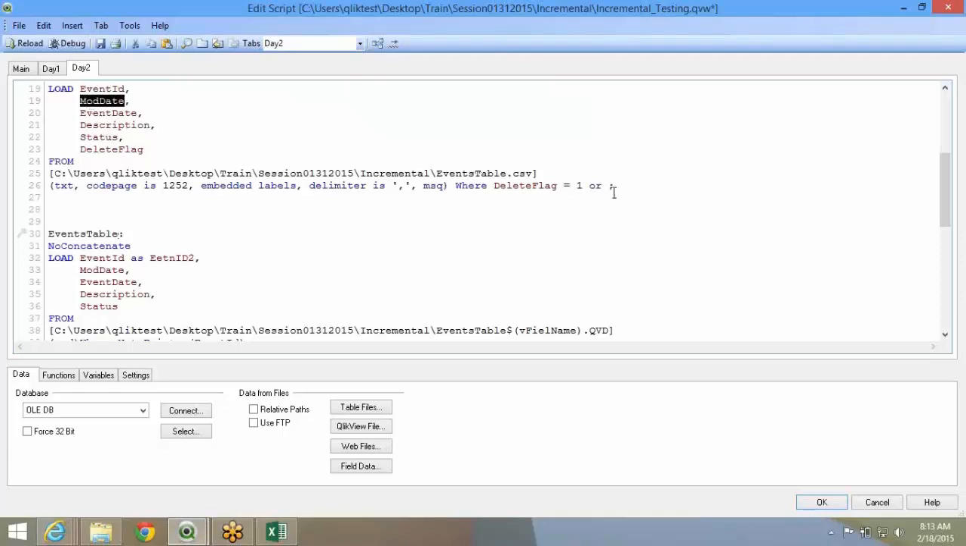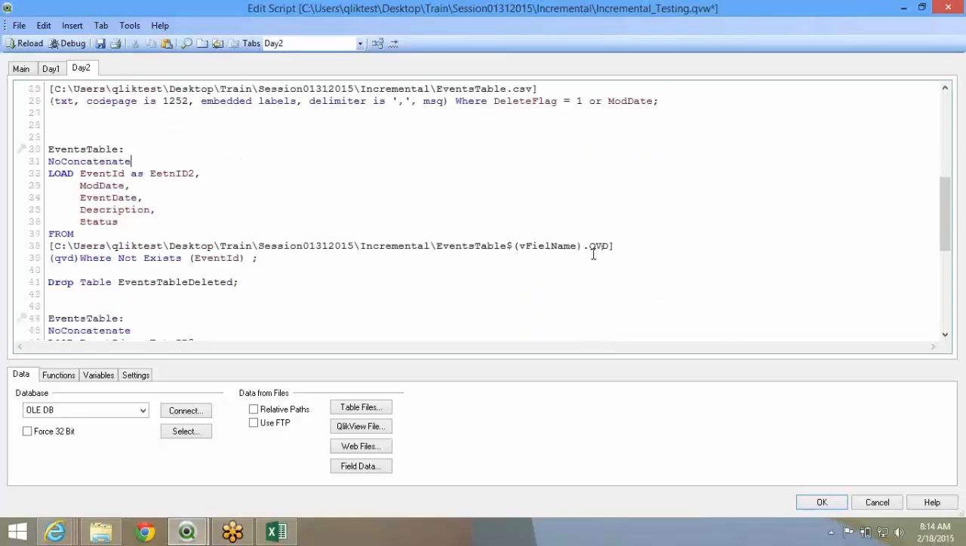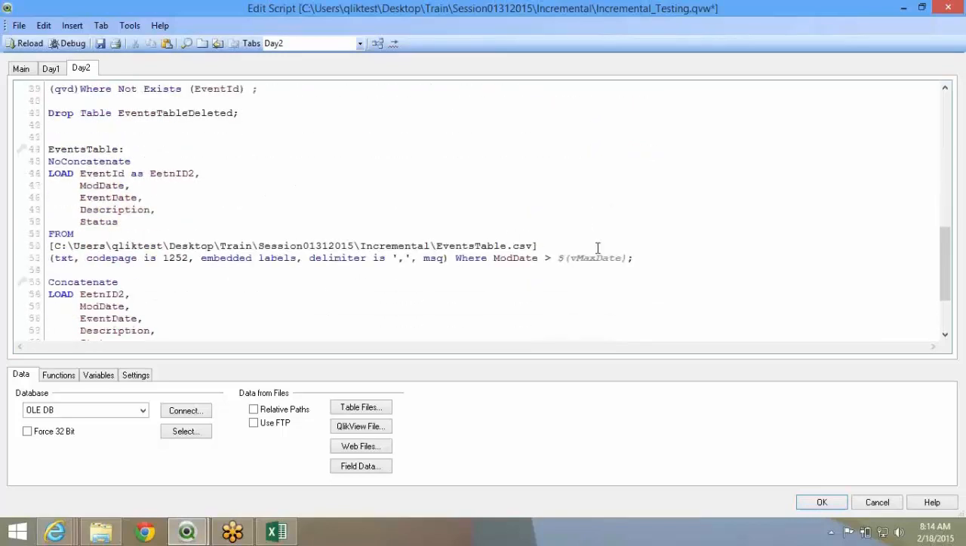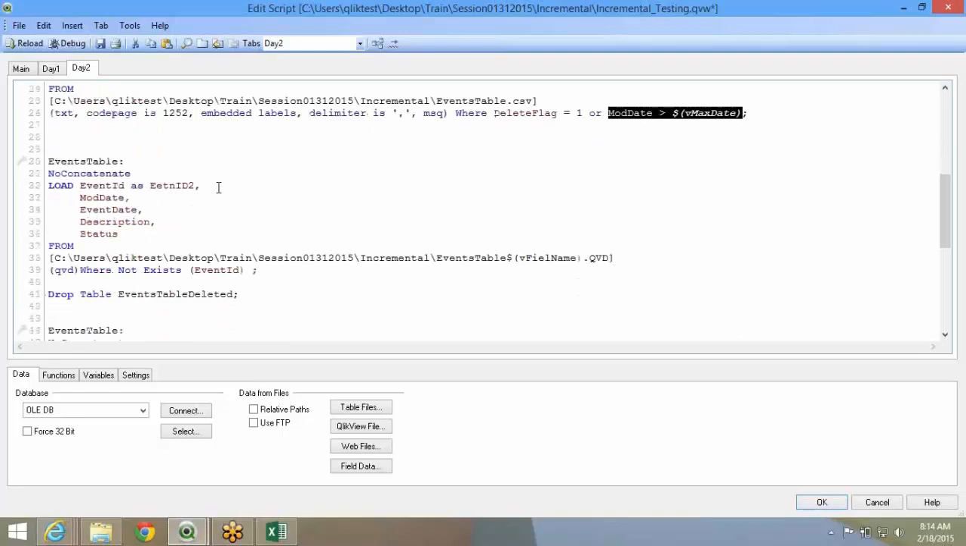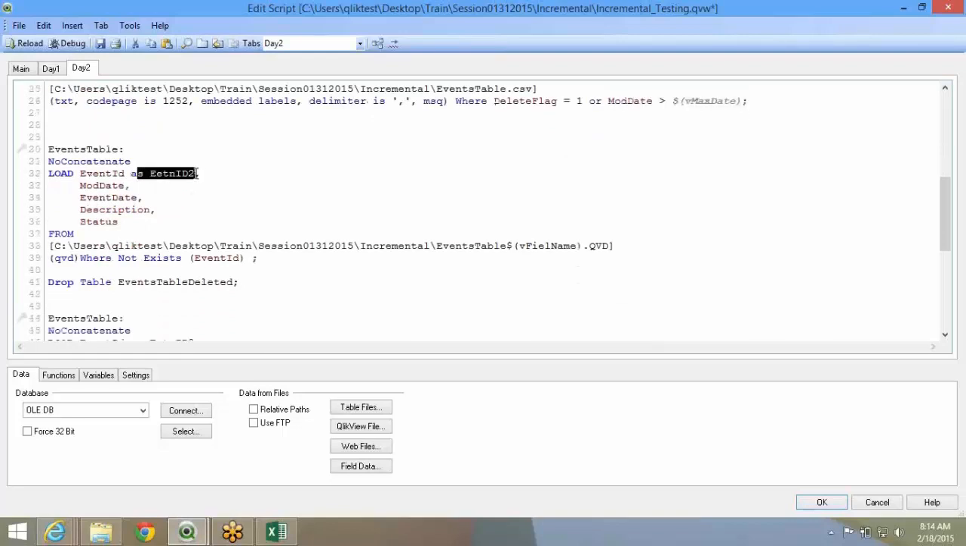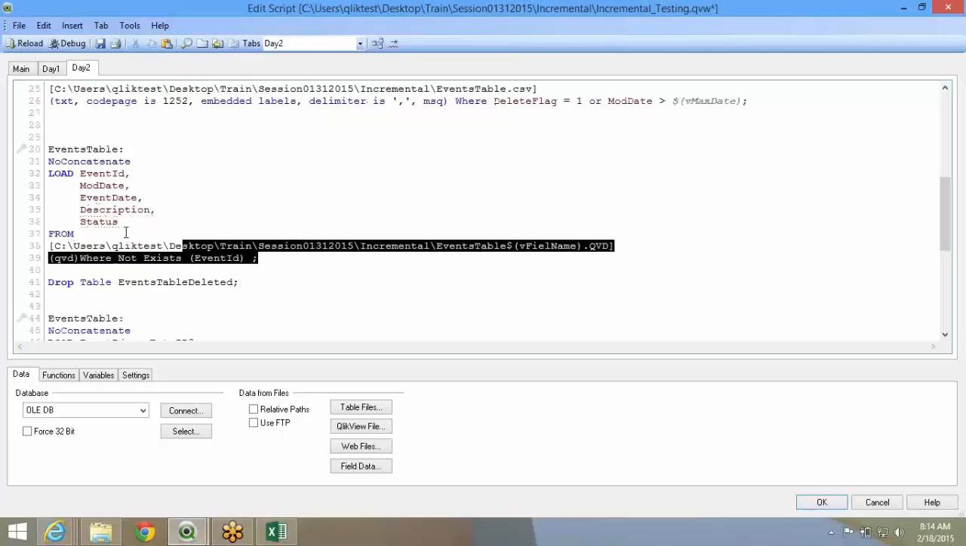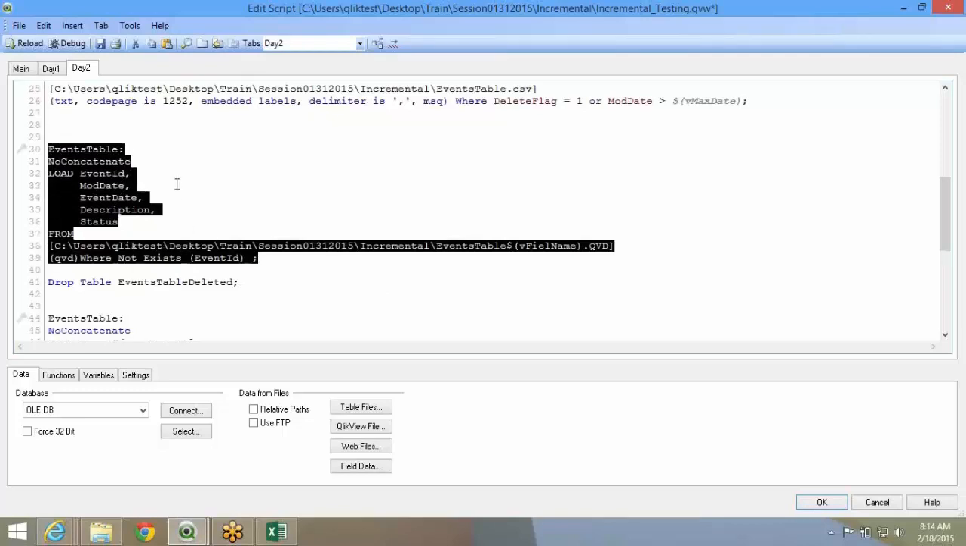So what I can do is, okay, it just flashed to me now that I can do this over here. So I have this mod date, where mod date is greater than this clause, I can update it while getting the deleted records. So this is the deleted records. I'm getting where there is a delete flag of 1 or mod date is greater than vmax date. From the existing QED, my old QED, I'm dropping off all of those and bringing only the records that are neither updated nor deleted.